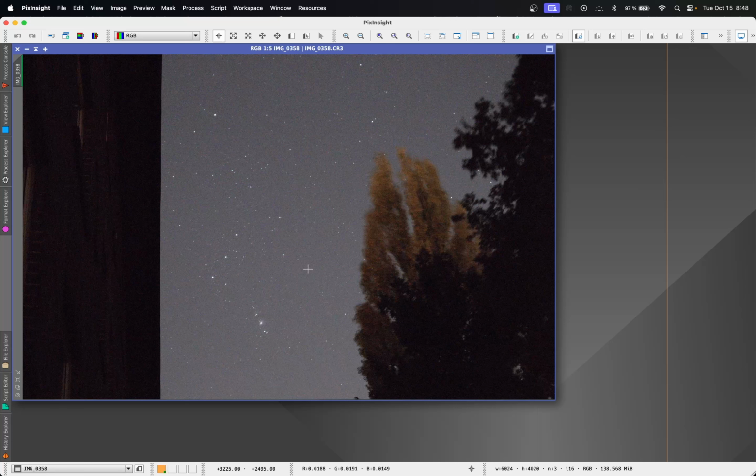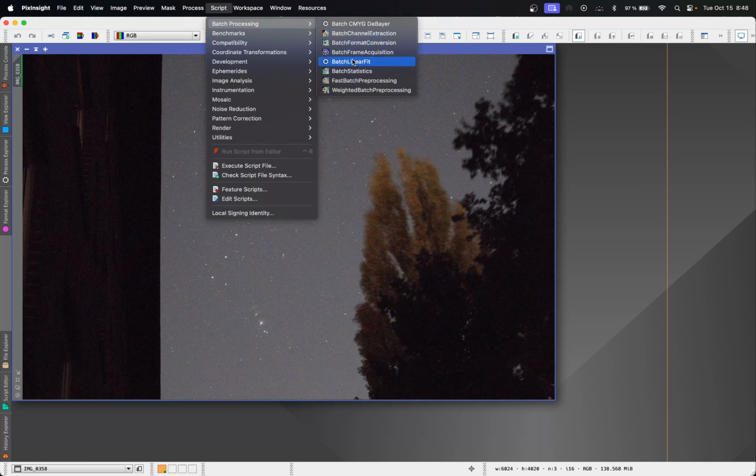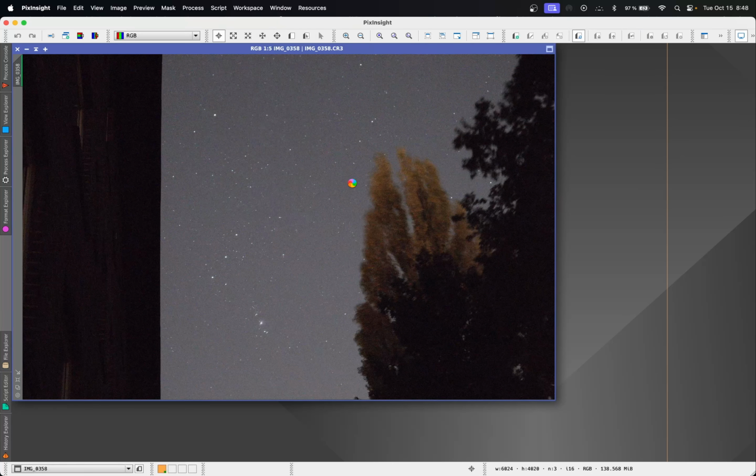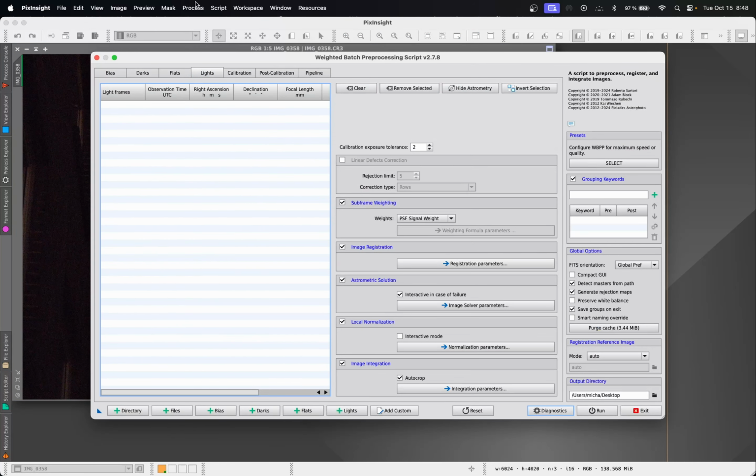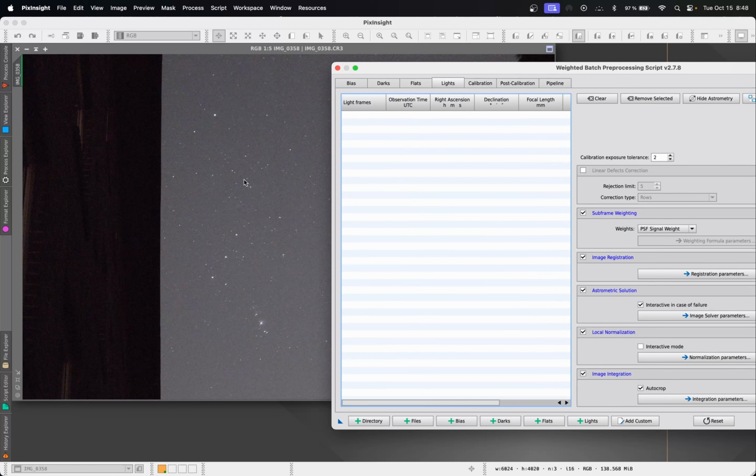So let's stack in Pixinsight. First you go to Script, Batch Processing, Weighted Batch Pre-Processing. This will most probably take some seconds to open, that's normal. And we have our light frames. This is exactly the image you can see here.